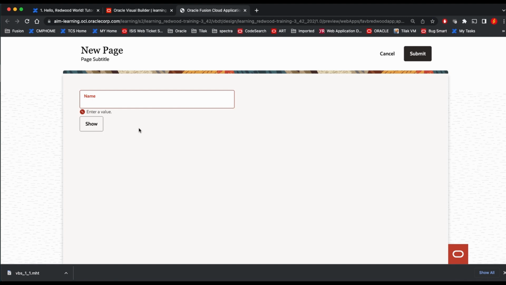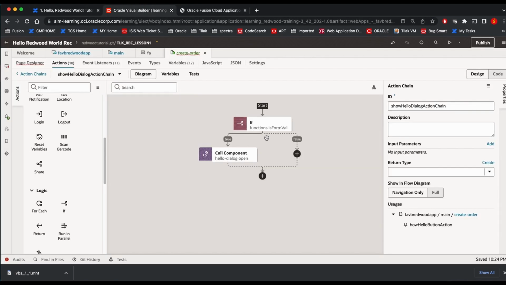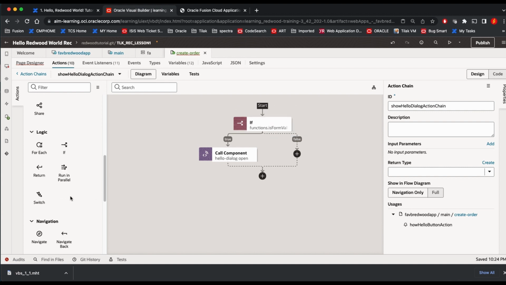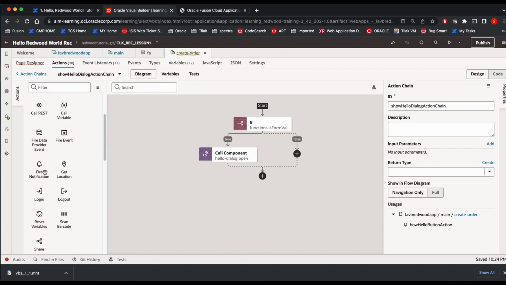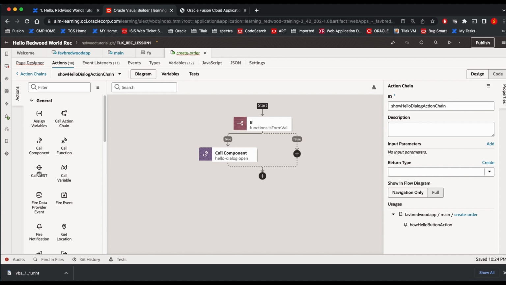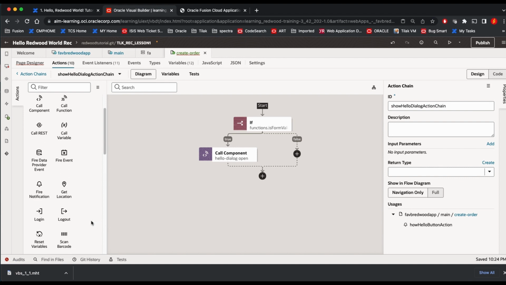Now, assume it is not working. How do you debug? That's the other thing. There are many ways you can debug that. First of all, it's not working, and you don't know whether it's coming here or not. Normally what I do is I just put a call component, fire, data provider, fire notification. So just normally I put it here.